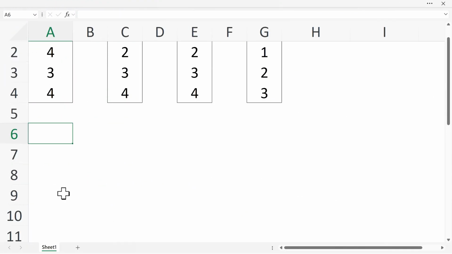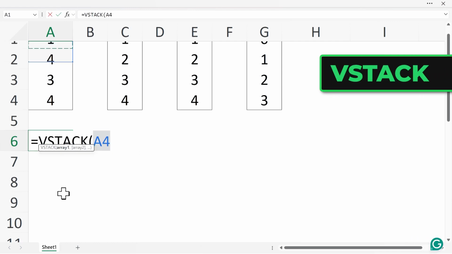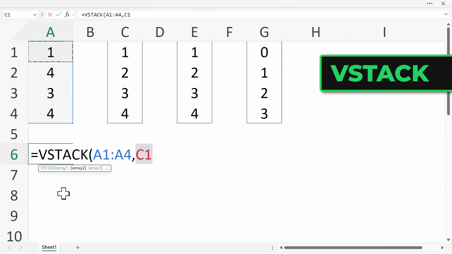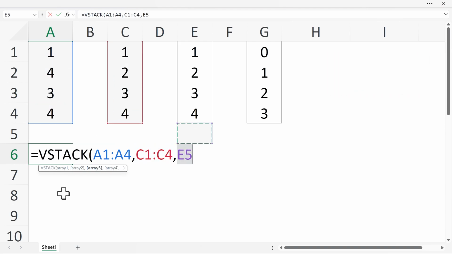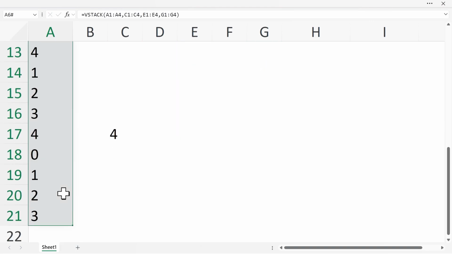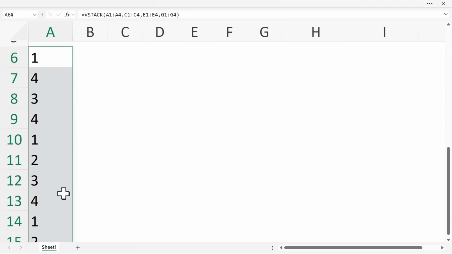Now the same thing can be achieved with 2 different approaches. So let me show you. When you enter this function called VSTACK, and specify all the 4 ranges one by one, let me go to the third one, and here's the fourth one. And when I close this function, it gives me all the values from 4 different ranges in a single column.